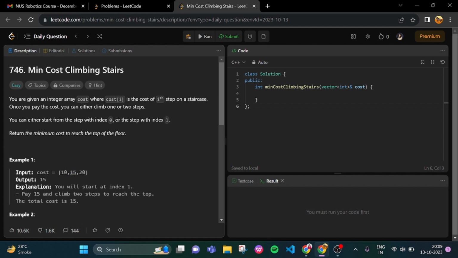So if we start from 10, then the cost will be increased by 10, and then we can jump either by one index or by two indices. If we jump by two indices, then our cost will be 20 plus 10, which is 30. And if we start from index 1, then the cost will be 15, and we can directly jump twice, and then the cost would turn out to be 15, and we can cover the whole array.